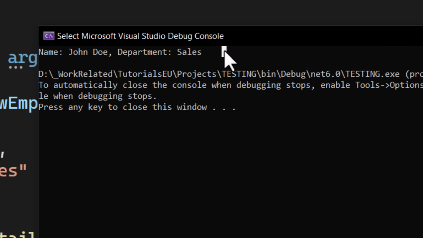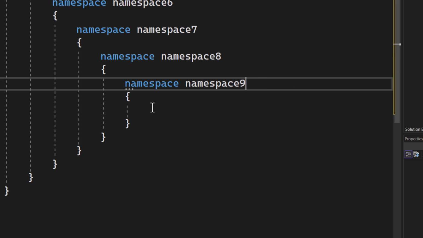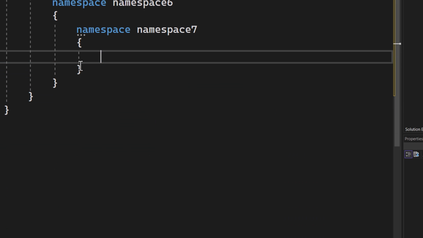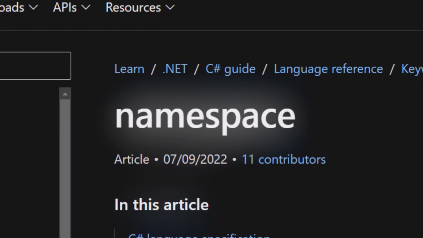See, pretty easy, right? But why did we use namespaces here? It doesn't really seem like it was useful in any way. Well, what if we have two libraries that both have a class named Employee? So this is where namespaces really shine.